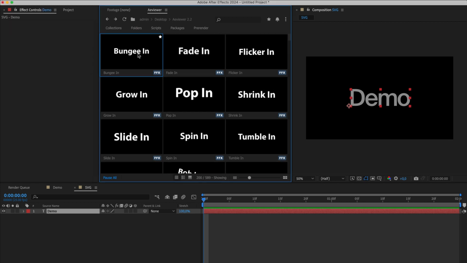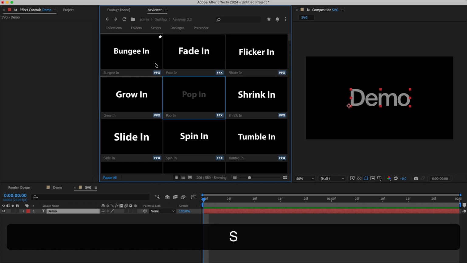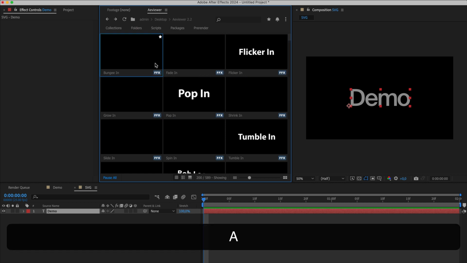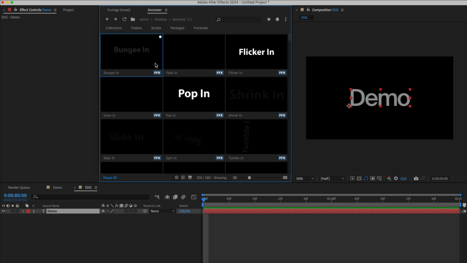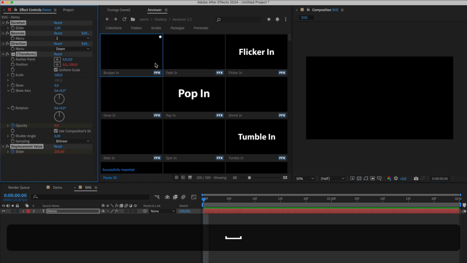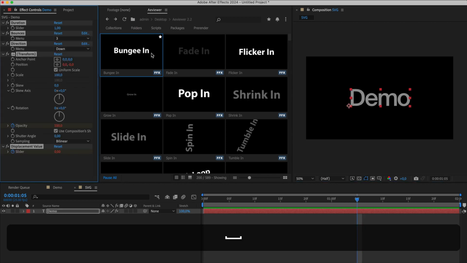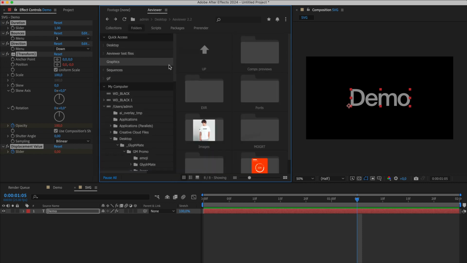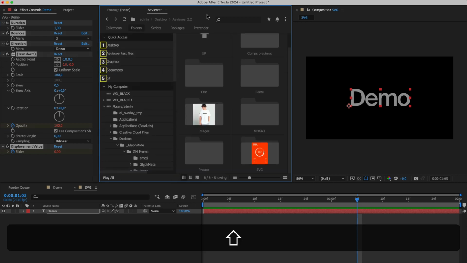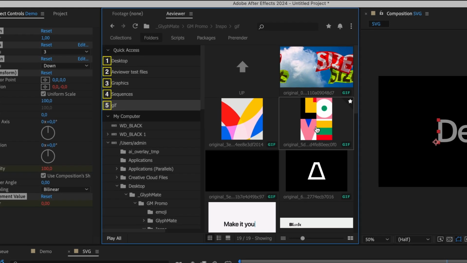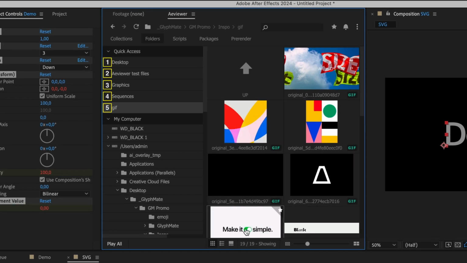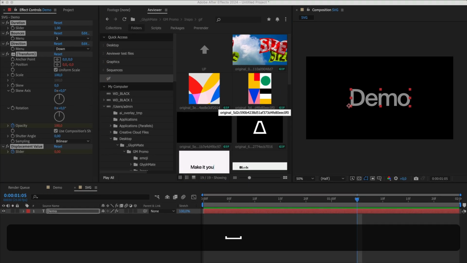You can now navigate through the files using A and S keys with the Aeviewer window active. Import files using the Enter or Return key on Mac. And with Folders tab opened, Shift plus number key will open the favorite folder quickly. And Control or Command plus F will activate the search bar.